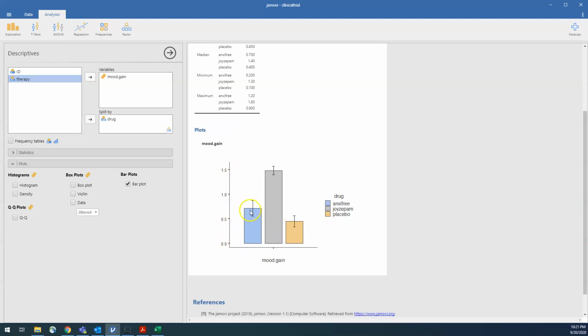So you can see that there's potentially a difference between the ANOVA and the placebo. Potentially, it's hard to say for sure until we actually run the statistics, but it looks like maybe that's a little bit higher than the placebo. But probably, if we just had to guess, we would say joyzepam is quite a bit higher than both the ANOVA and placebo.